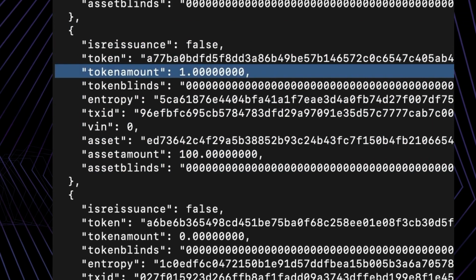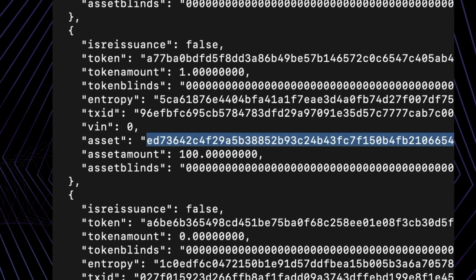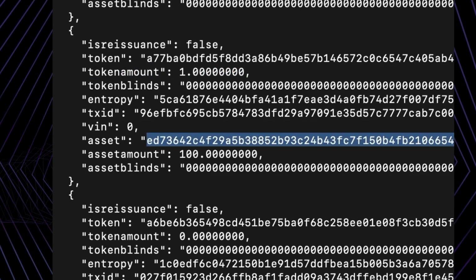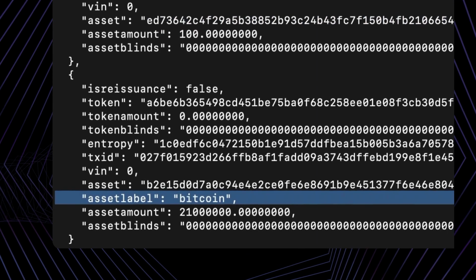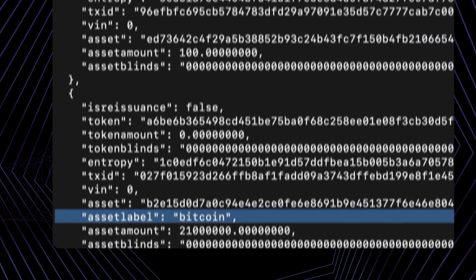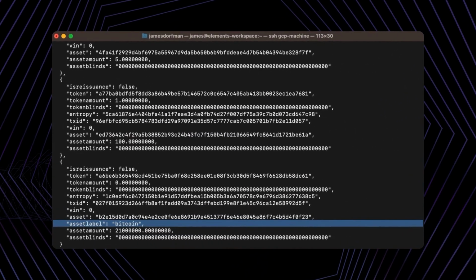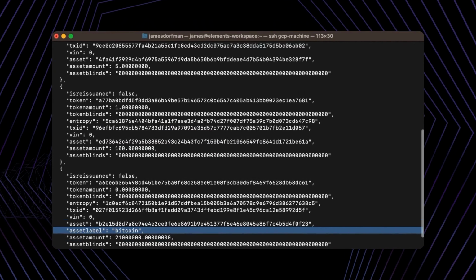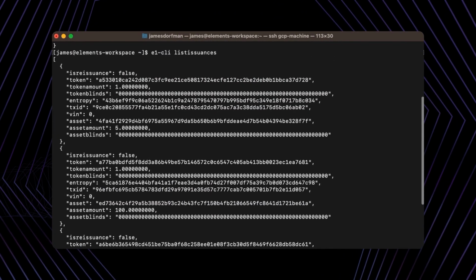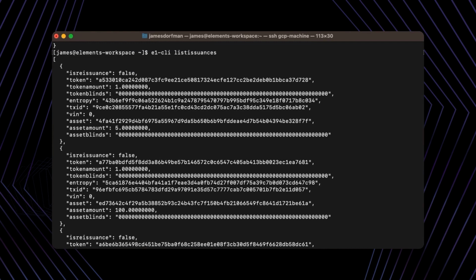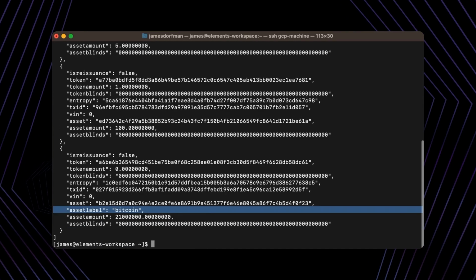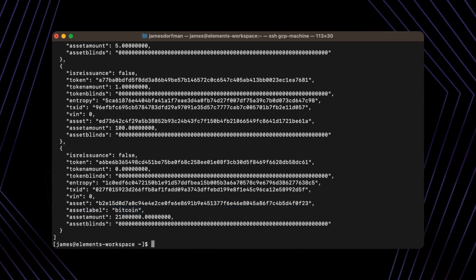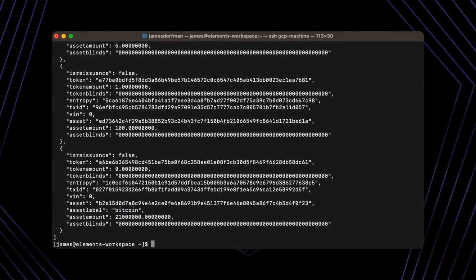Note that here we can see the hex value of this asset, but we don't see a label like we do for the Bitcoin one. However, we will set this soon enough. But first, before continuing, keep in mind that this was what E1, our first Elements instance, is seeing. Let's take a look at what the second Elements instance we're running, E2, is seeing.